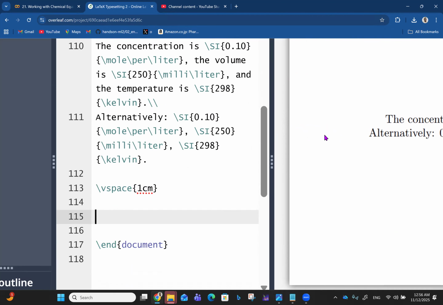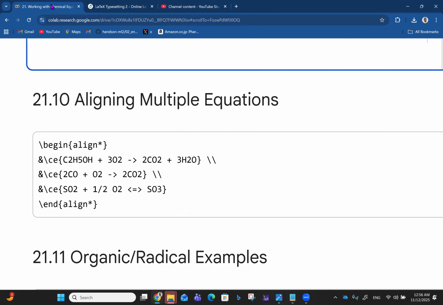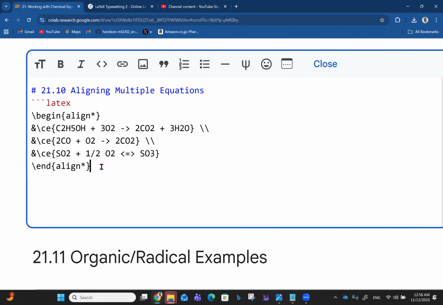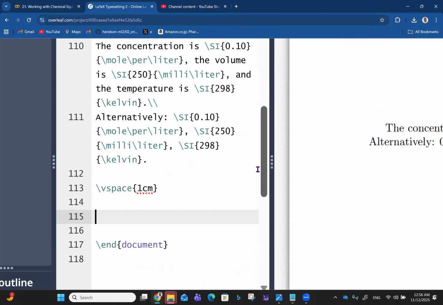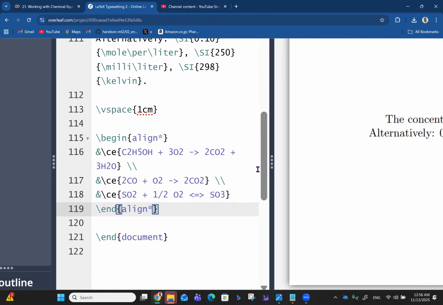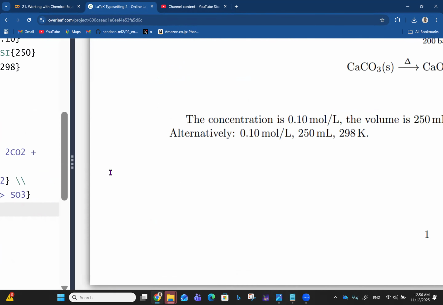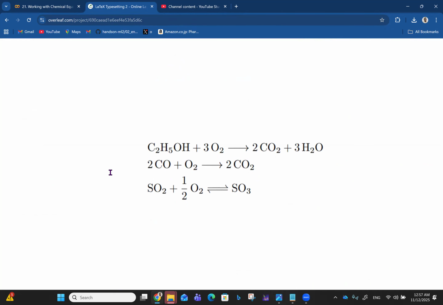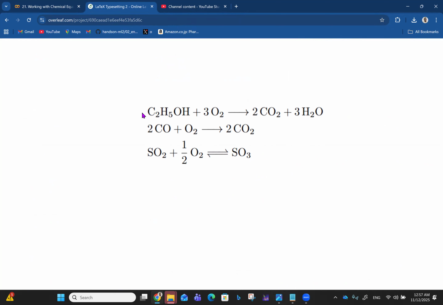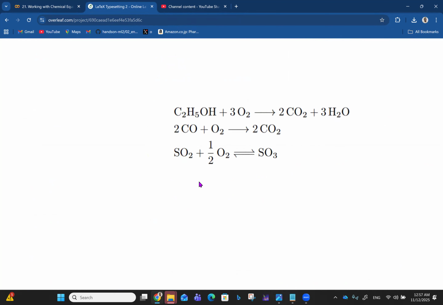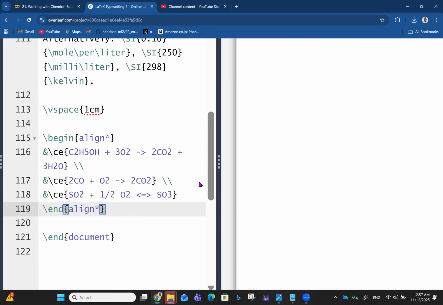Then let's see what we have again. What if you want to align multiple equations, right? So you can do \begin{align} and \end{align}. If you want to number the equations, you can also number them, just like what we do in maths normally. In this case, use the ampersand to align. This ampersand is for alignment. Then you have C2H5OH plus 3O2 going to CO2 and all that. So this is exactly what we have here now. You can see you align the equations using the ampersand signs, so you can have equations being aligned like that.